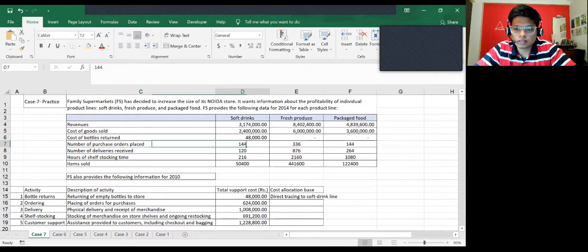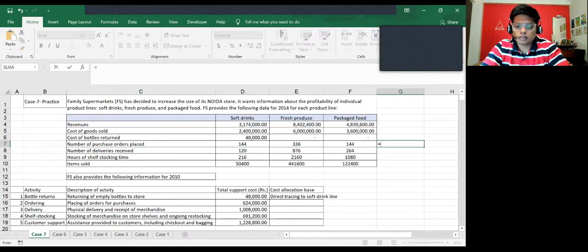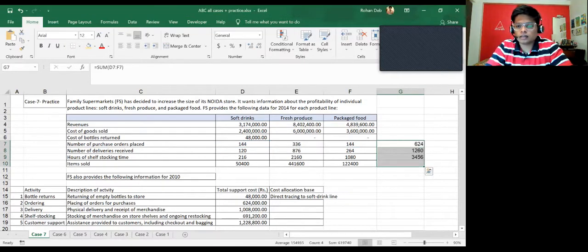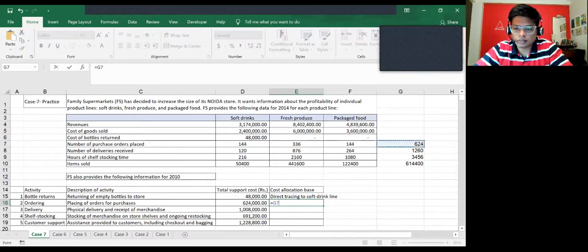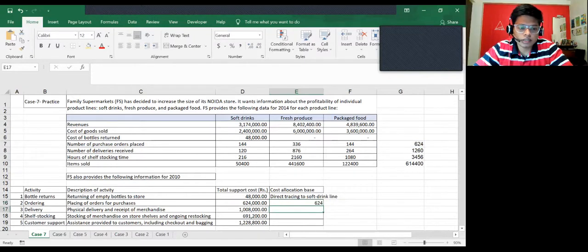So how many purchase orders are there? In the test tomorrow, if it's given in the Excel sheet format, you can just use the sum function and do the sum, and then control D, and you'll find the sum of all these. So ordering cost will be divided on the basis of 624 orders. I can directly link it over here. Delivery will be linked to the number of deliveries. So this equals this.